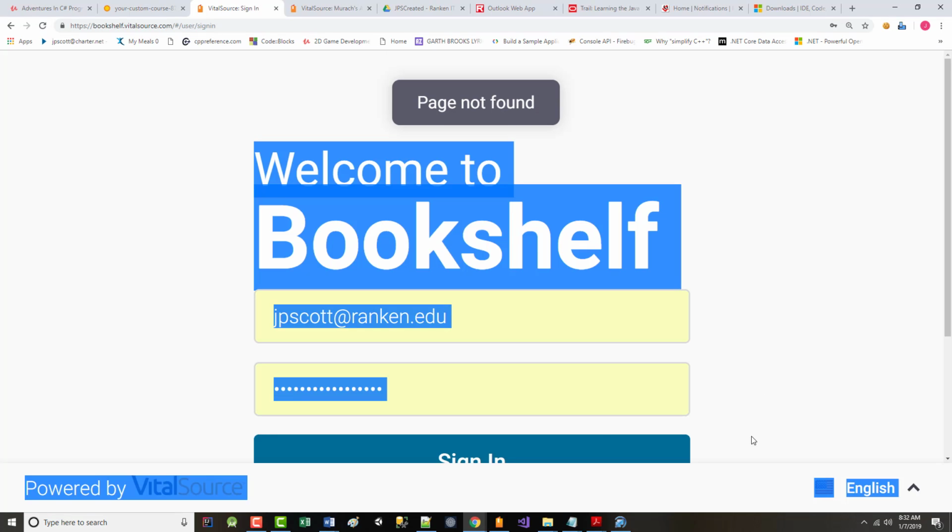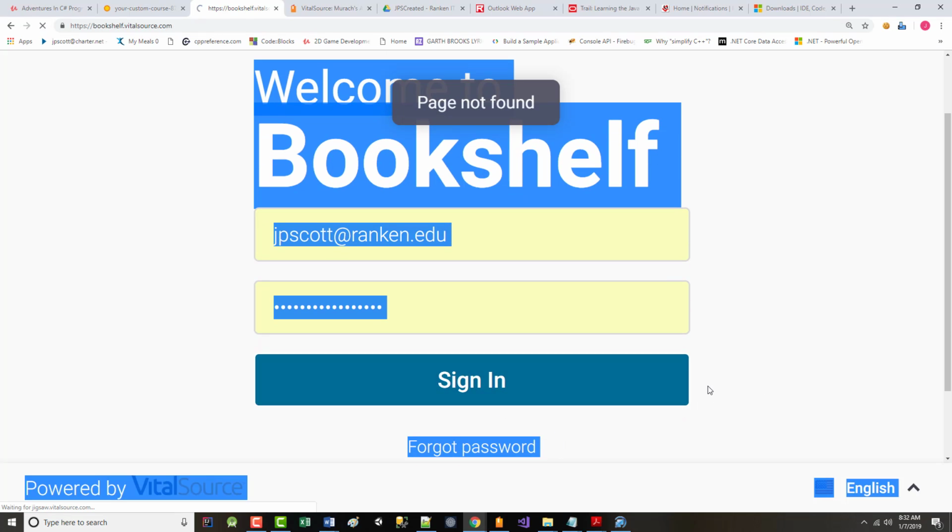Now, again, I don't want to go through any of this stuff. I don't know why it's making me do that, but it's making me log in again.